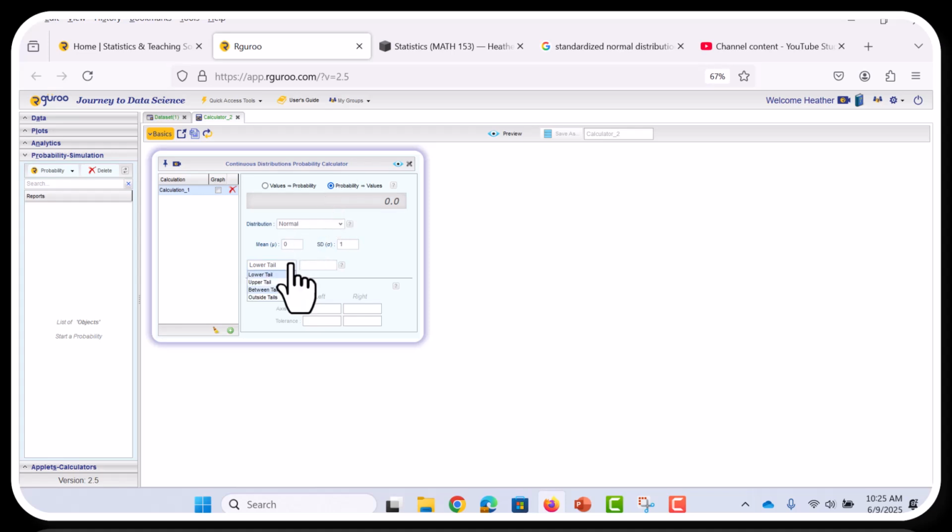Notice when we do that, the options for this drop-down menu change. Just so you can see, if I click values to probability, my options are below, above, between, and outside. If I click on this second button, then my options become lower tail, upper tail, between tails, and outside tails. Right now, if you recall, I want to do a lower tail because I know that the area to the left of this z-score is 0.34 or 34%. So that's what we want.